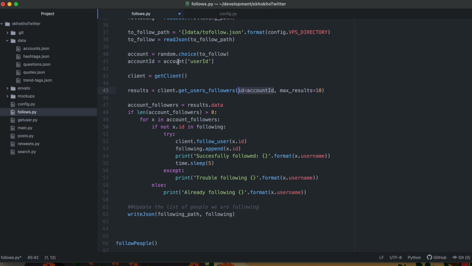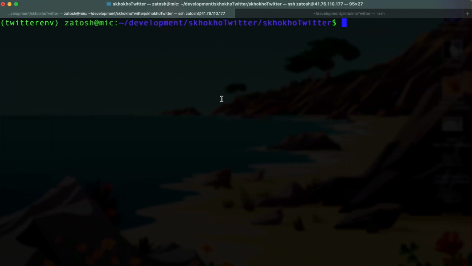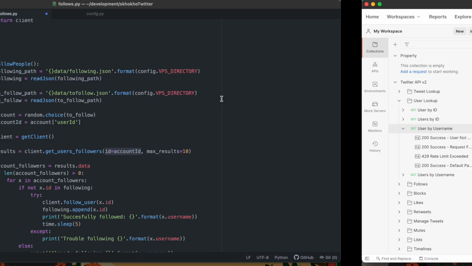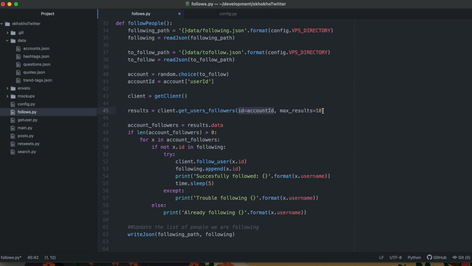And this account ID is basically this ID, account ID, which we have from our to-follow JSON file, which we've already created ahead of time. So you need to create this JSON file ahead of time. This is the file that I showed you earlier, where you select the account you want to follow and save their account ID information. You need to keep that ahead of time, and then you're going to specify the maximum result.